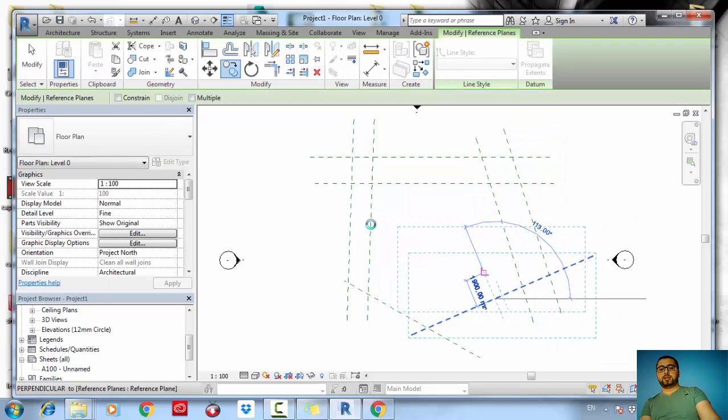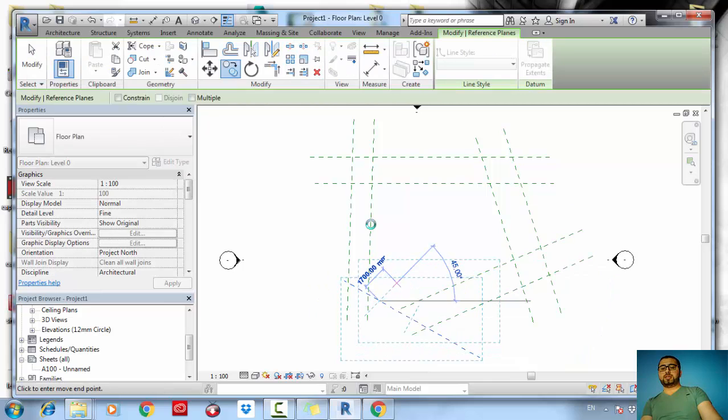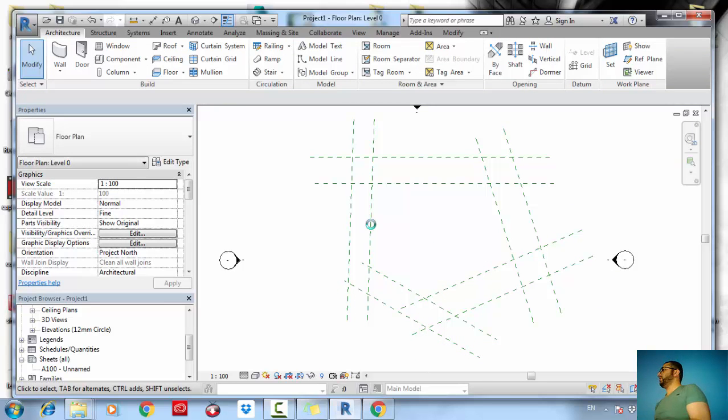Fine? It's just extra. No, not extra. Reference plane is just construction lines to get the snaps, to make them as a reference for you, and then you either delete them or do not print them.